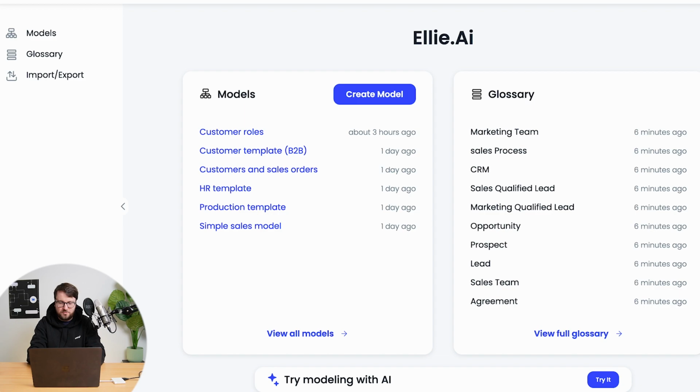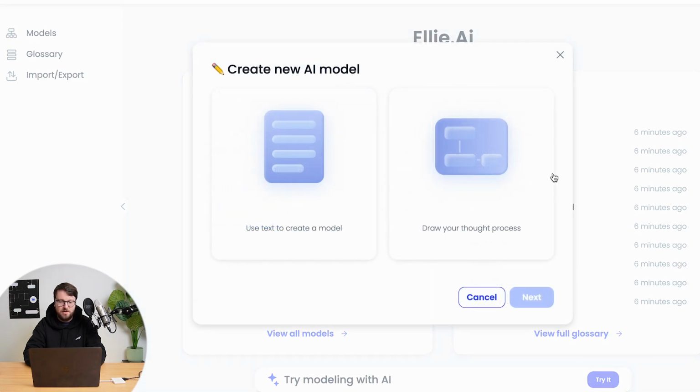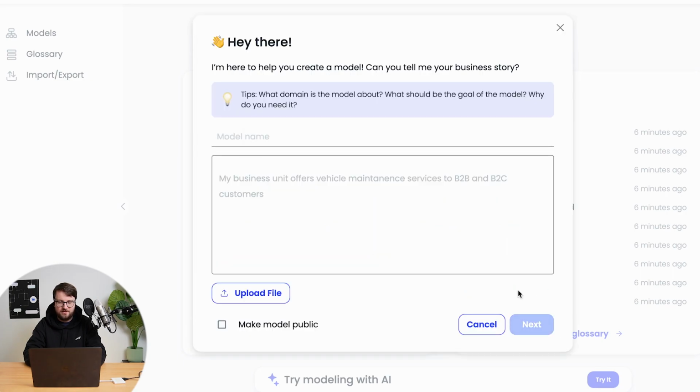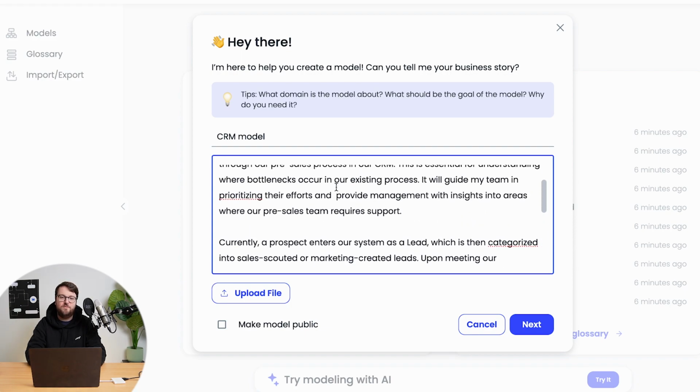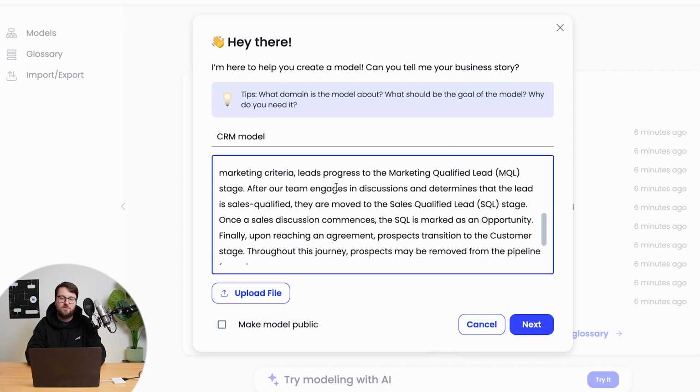Okay, so what I'm going to do now is create the model using AI. I'm going to come down here to the Try Modeling with AI and press Try it. I'll then select Use Text to create a model and press Next. What I'm going to do is input the model name, so we'll call this CRM model, and I'll fill in the text that I created beforehand explaining the process of how our CRM works.